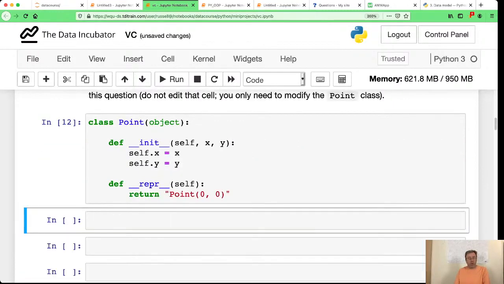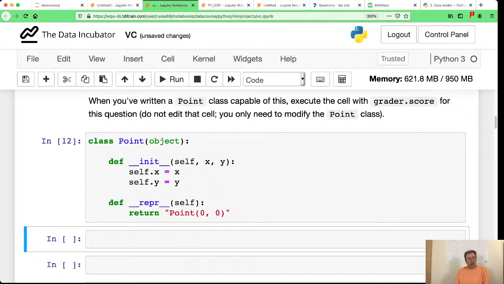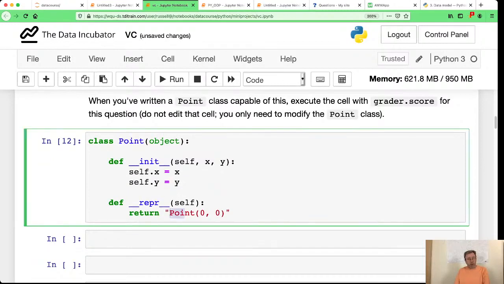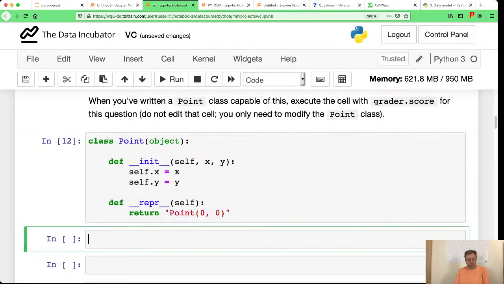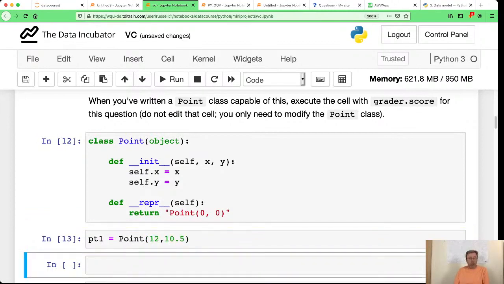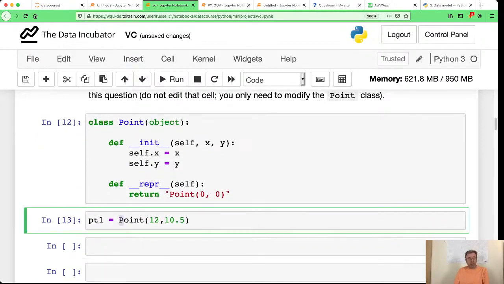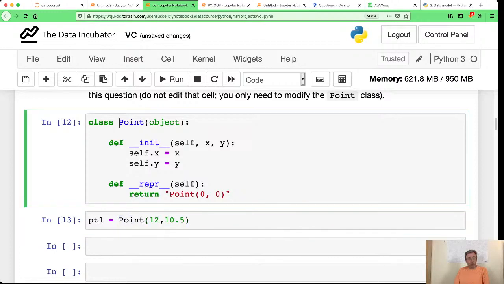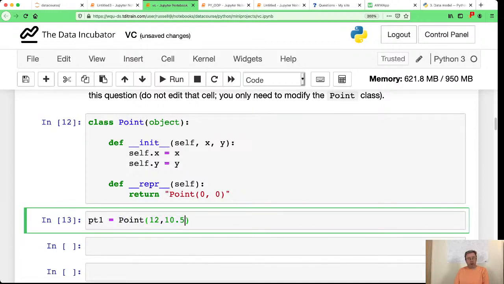So let me just define the init method. We'll come back and redefine this repr method in a moment. If I've defined the point object, I could create an instance of this just by using the name of the class, point, and some parentheses and two parameters here for x and y.